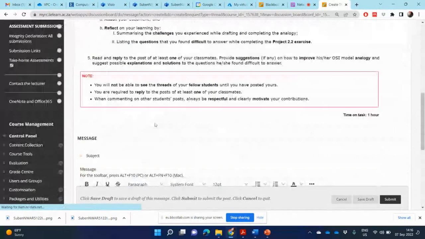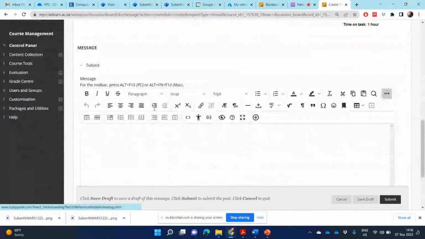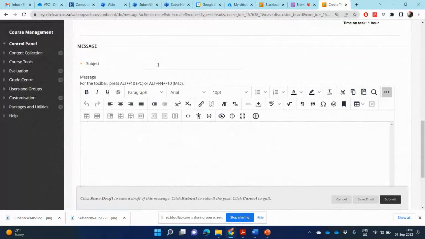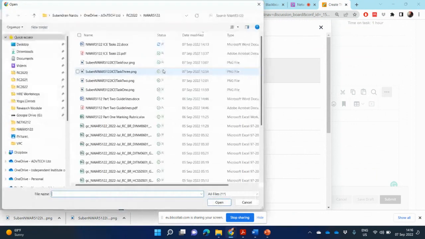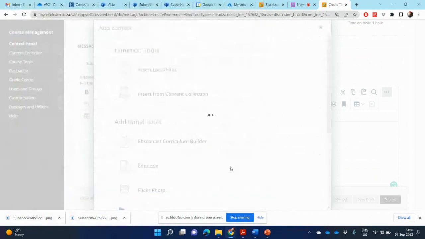It's going to ask me what the subject must be. This is ICE Task 1. Then I click here in the message and click on the plus sign to add content. I say insert local file, because I've saved it on my computer. Where did I save it? I saved it in my folder called NWAR5122. I can see there's task one. I will say open.